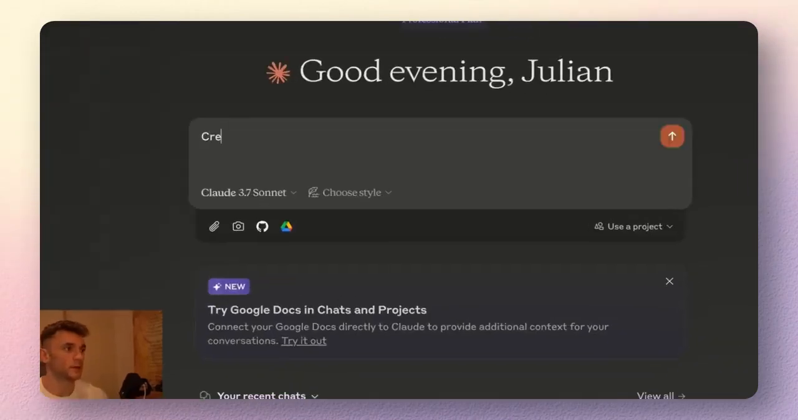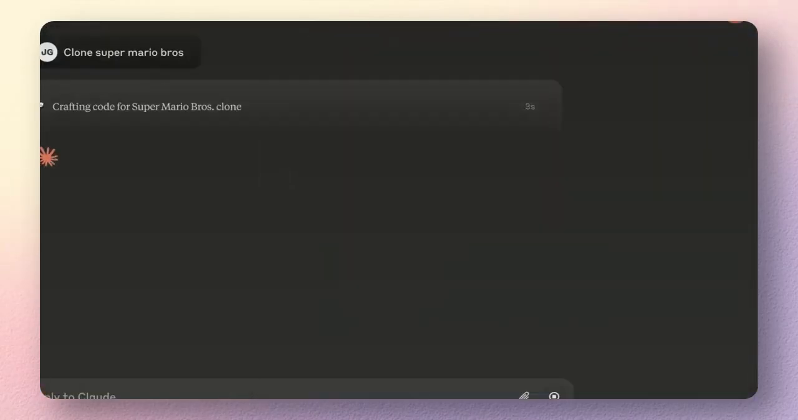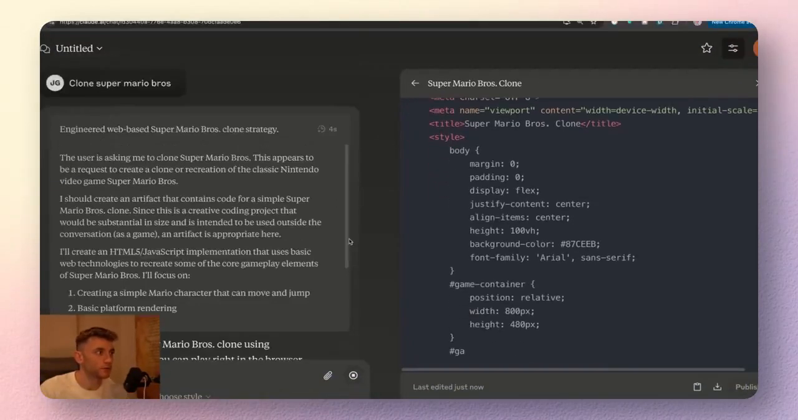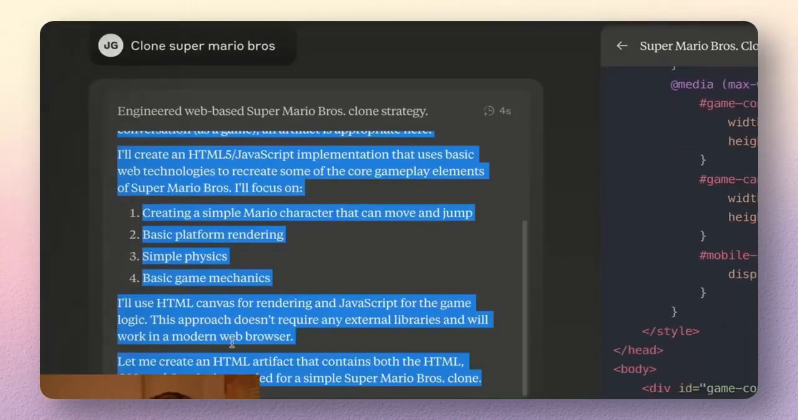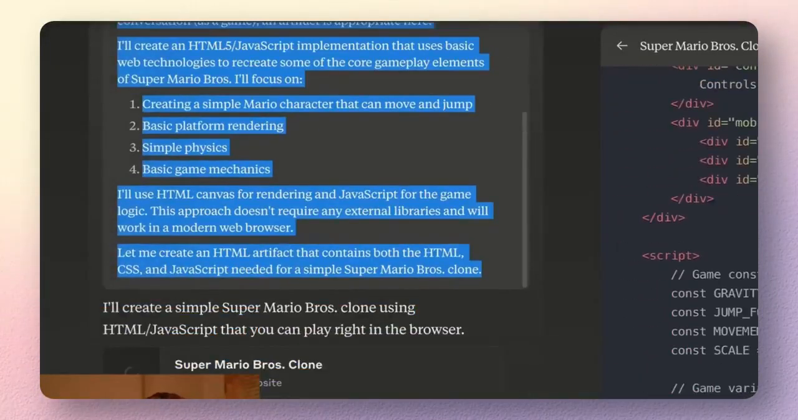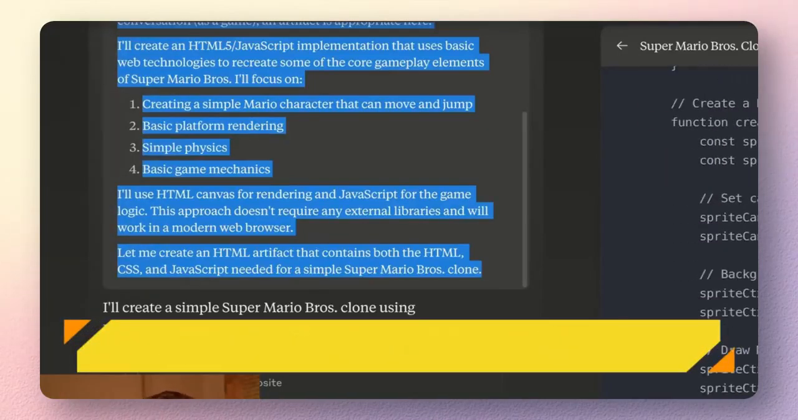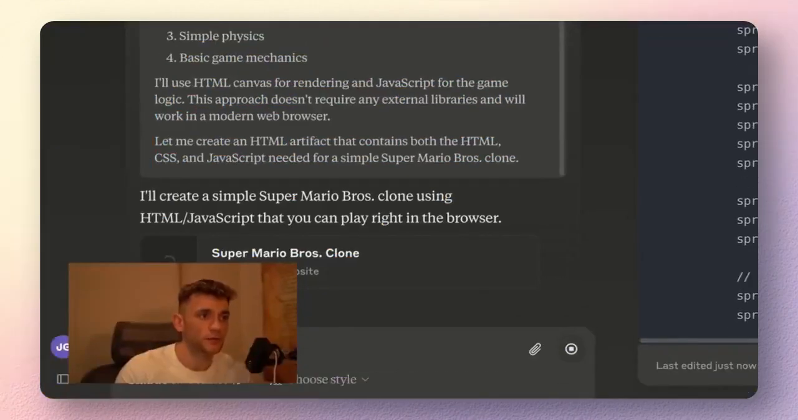So if we say inside here, clone Super Mario Bros, it's going off and doing its magic. What you're going to see when it's in thinking mode is that it gives you the reasoning before it starts coding. You can see here how you get the thought process and the reasoning behind it before it starts going off and coding. It's pretty cool that you can select between reasoning and normal mode. If you just need a quick answer, you go with the default. If you need to code and really build out something with logic, then the best way to do that is using the reasoning mode instead.